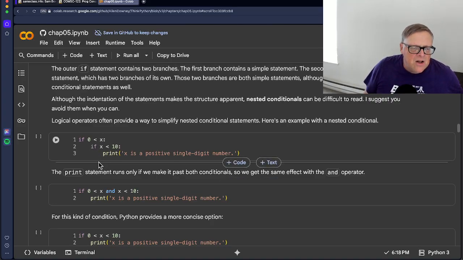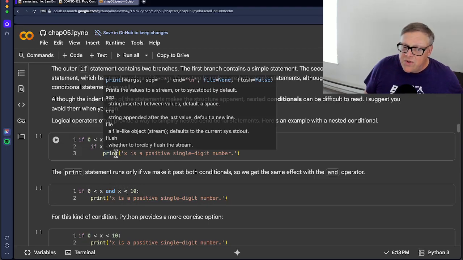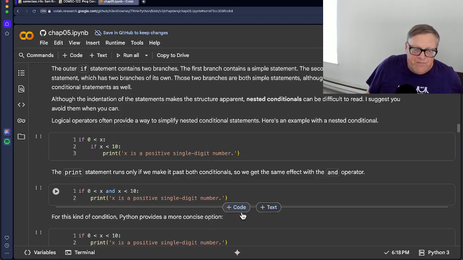And then you've got logical operators here. So if x is greater than 0, 0 less than x, if x is less than 10, then print this. It's a positive single-digit number. All right. You can do this with 2 if statements indented, or you can do it with one compound conditional. x is greater than 0, and x is less than 10. You can do it this way, or you can do it that way. They both have the same result.